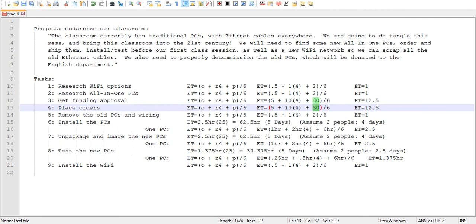And then pessimistically, if things don't go the way that they're supposed to go, maybe it'll take 30 days. Maybe it'll get stuck somewhere or get lost in shipping or something. Or maybe 1 or 2 of them won't show up and I'll have to wait another week for those to show up. So we'll say 12.5, just to round it out a little bit, just like the previous task. So removing the old PCs, I said about 1 day to do that.